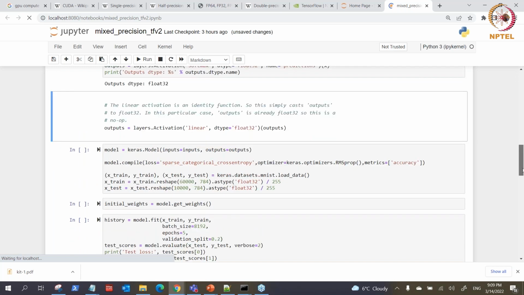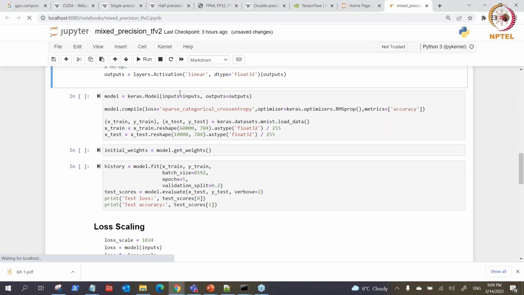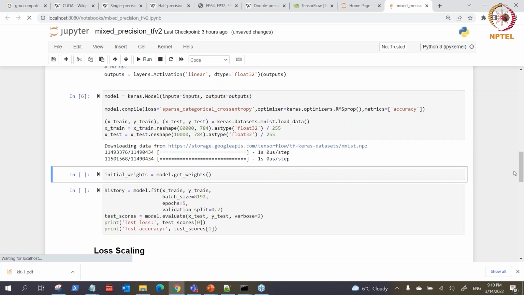What we need to do next is to instantiate our model. We have the input into the model, we have the output, and then we can compile our model by setting the loss, and also the optimizer set here, and our metrics to calculate the accuracy. Then we get our data, the MNIST data. The training set will be 60,000, and the test set will be 10,000. So it's downloading.